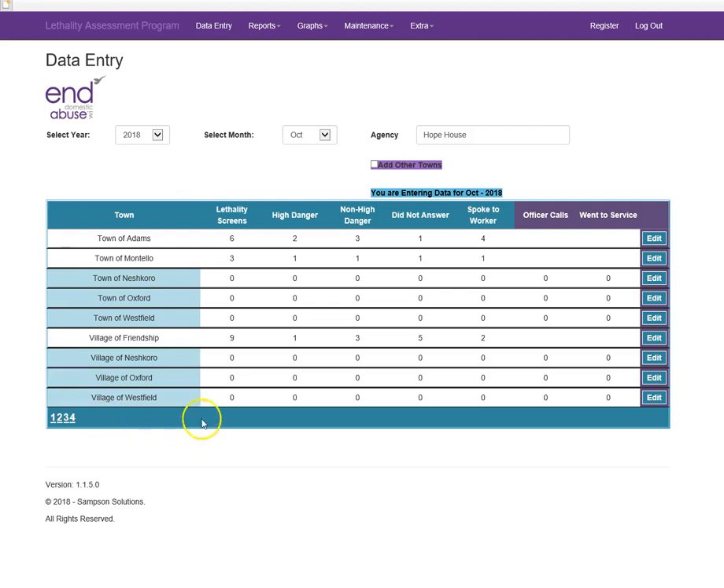Going back to my example here for entry of data, we're going to use the town of Adams, who we can see has put in 6 lethality screens, 2 high danger, 3 non-high danger, 1 did not answer, and 4 spoke to workers. It's your responsibility as the liaison for the domestic violence agency to enter the officer calls and went to service for the month of October.